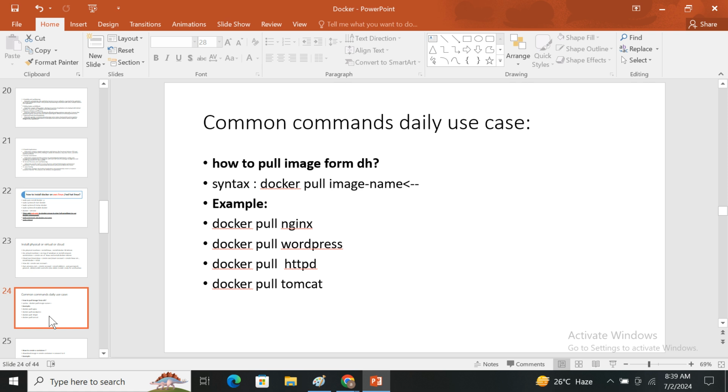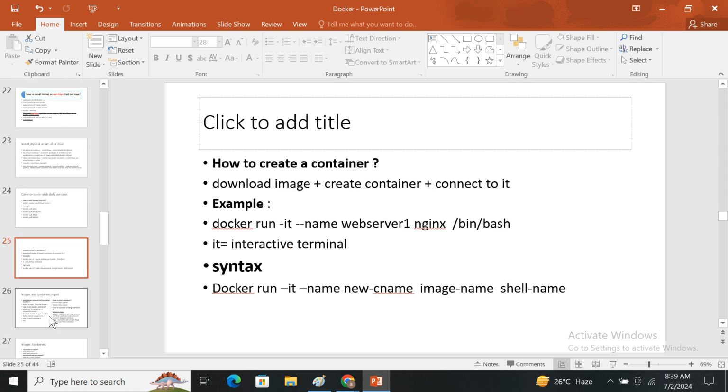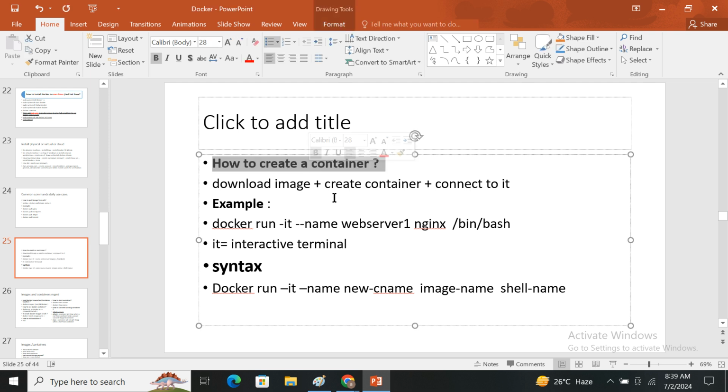Done. Next. What is the command? How to create a container? In an interview, they can ask you a simple question: how to create a container on Docker? So what is it? Docker run. The simple answer is docker run.